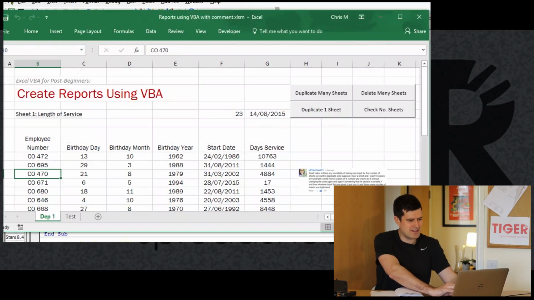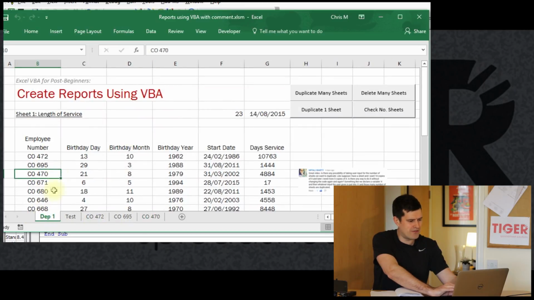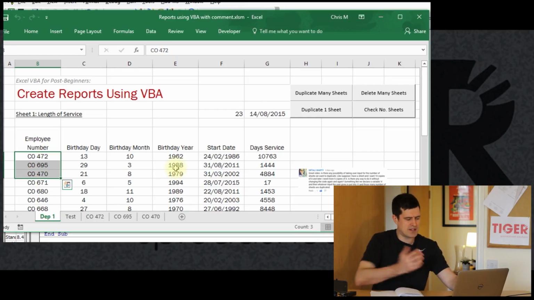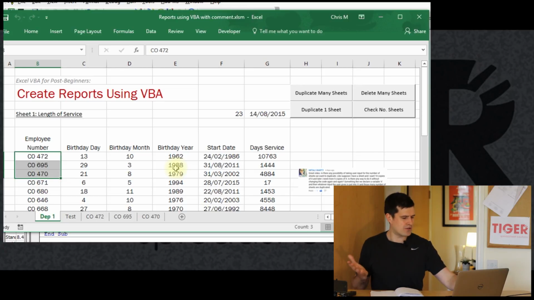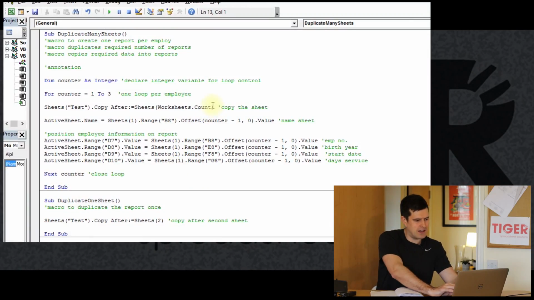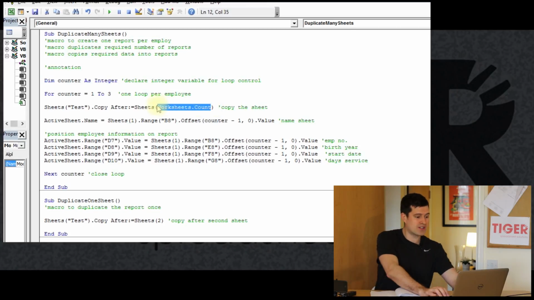So let's see if it has the desired effects. Just going to delete the sheets and then, yep, only 2 sheets in the workbook. Hit duplicate, and now what have we got? We've got CO472, 695, CO470, and that corresponds to the order we've got here. So we seem to have solved that one. We've got the sheets displaying in the right order using a really nice line of code here. Worksheets.count, that returns the number of worksheets in the workbook.